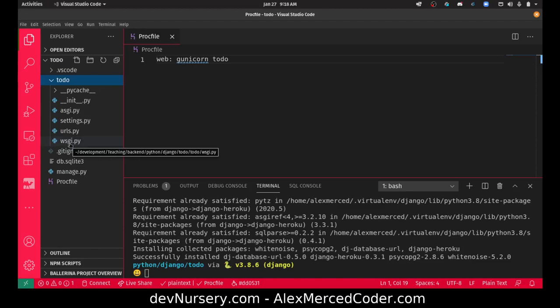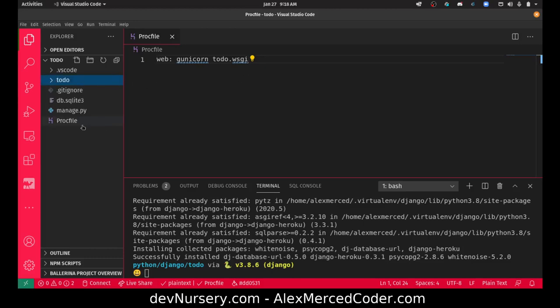Now WSGI stands for, if I remember right, Web Server Gateway Interface. It's a way to use Python in a web server. It tells the web server how to use the Python code. So it's gunicorn todo.wsgi, if I am correct. And that should be it on the Procfile. That's literally all it is. It's just saying, when you deploy this project, start a web process with the command gunicorn todo.wsgi, which just means Gunicorn is going to go in the todo folder and run the file called wsgi.py.